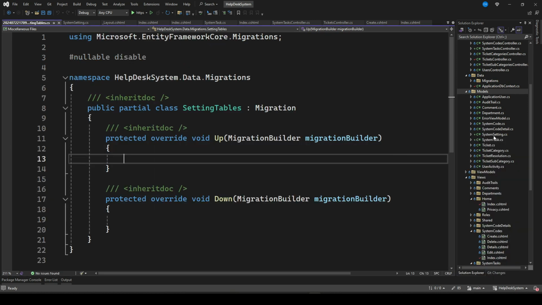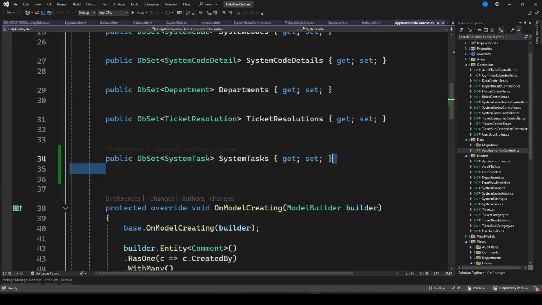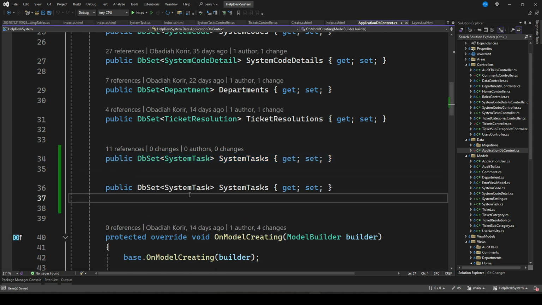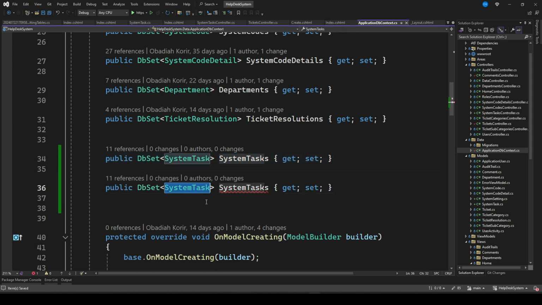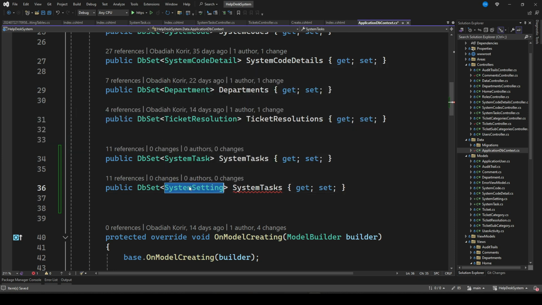The next thing is we need to add our table to our application DB context. Every time you create your model and you're expecting it to be translated to the database, you should be able to add it here. So we'll just do system settings.